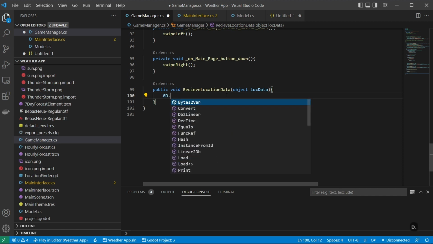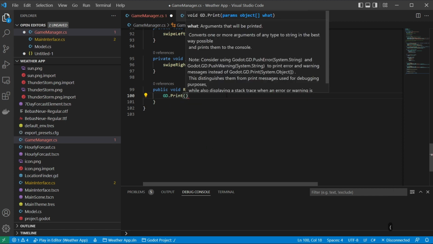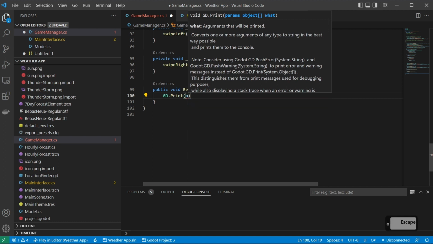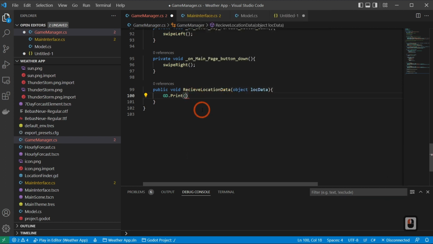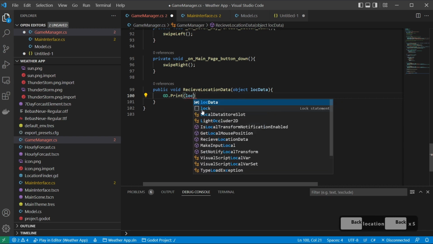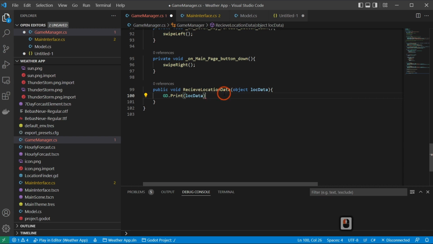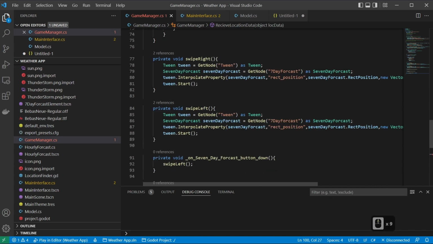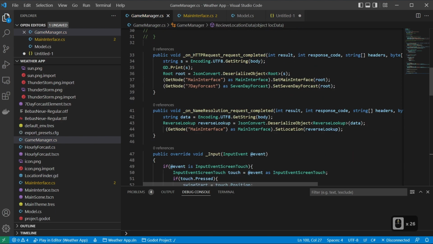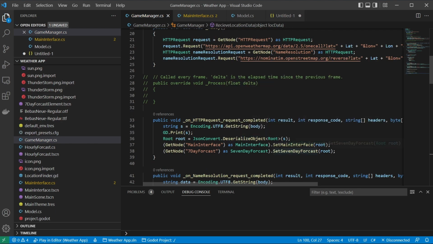So we'll say GD.print our object. So what is that? Location data. So we'll go ahead and print that data set. And like I said, I'm not sure exactly what kind of data is going to come back. So I don't want to be like, oh yeah, it'll be fine, right?